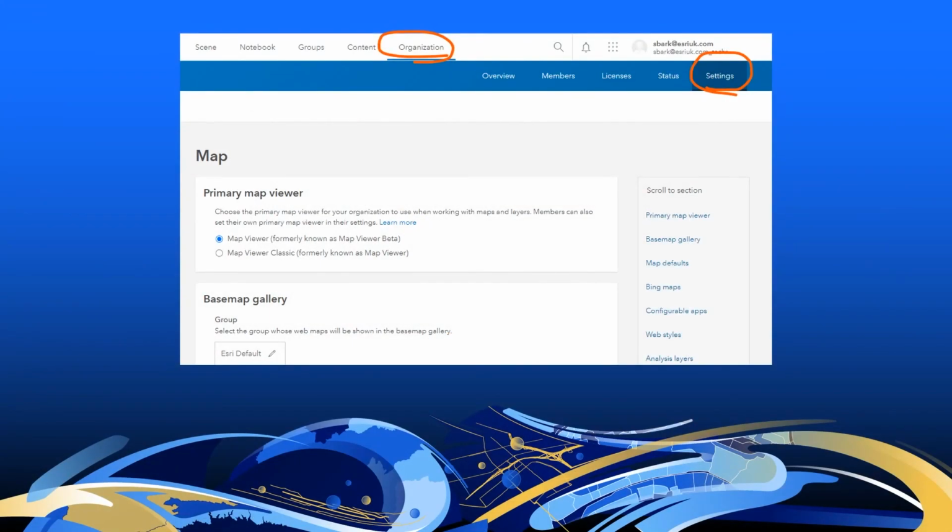So I'm just going to jump back to my slides here just to finally touch on one last thing. I think we're all fairly familiar that when we click the map tab at the top of our ArcGIS Online or Enterprise, it takes us to the Map Viewer Classic, which is what we've been used to for many years, where now you can actually go into your organization settings and change the default map viewer that loads. So the primary map viewer, as you can see from this screenshot, I've selected the new Map Viewer.